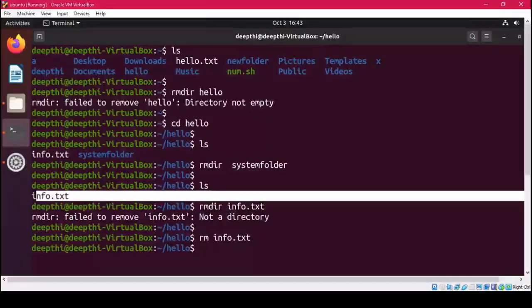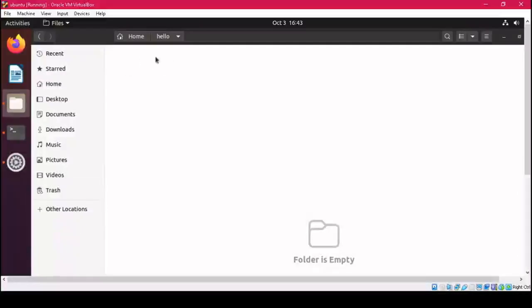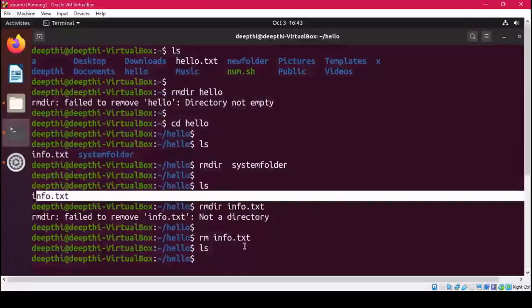So if I delete it, now it has been deleted. And if I use ls, you can see that there is nothing available inside this folder. Now see, this has been deleted. So it shows that both the files and directories are deleted. Now, if you have to delete this directory hello, you cannot simply write rmdir hello.